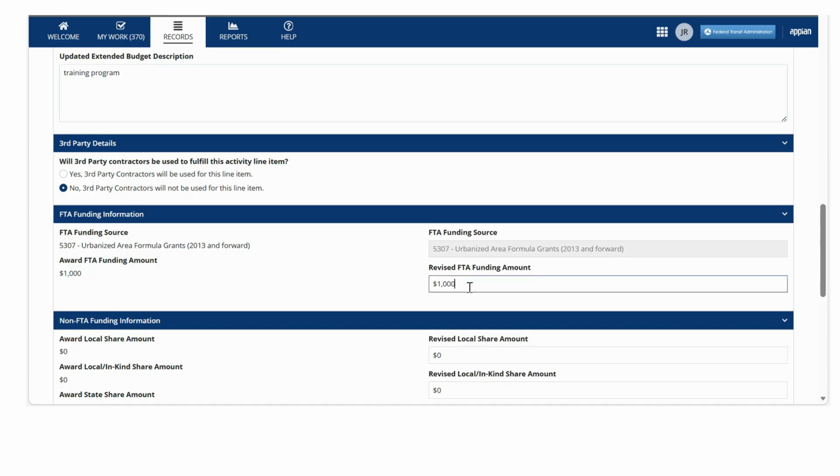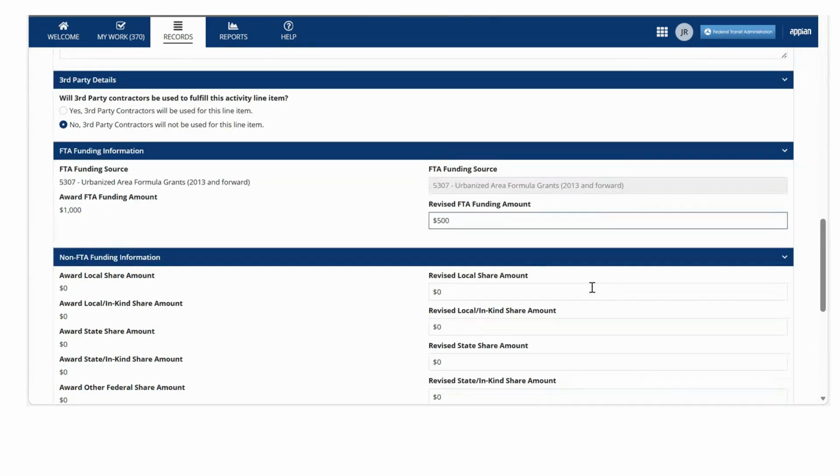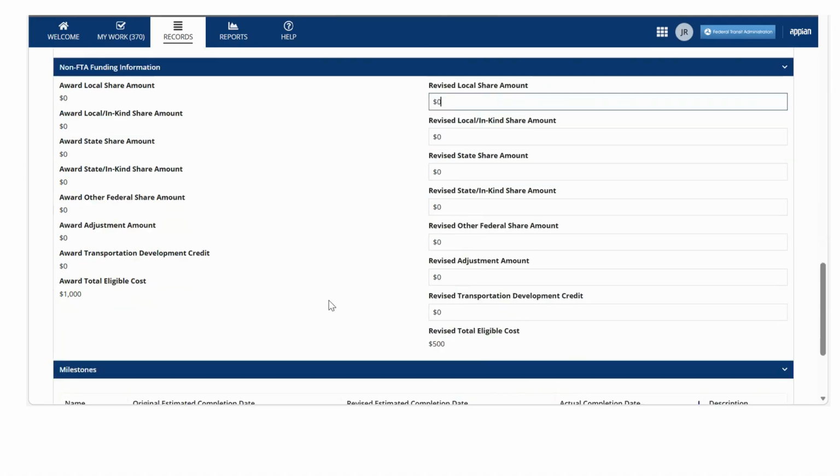An award FTA funding amount and a revised amount will show. I will change to 500. If there's any revised local share amount, you will enter it here. However, if the local match ratio changes, consider completing an amendment.